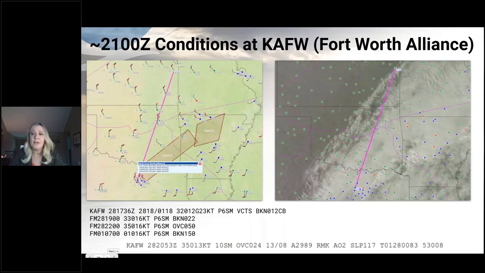On the right side there, the visible satellite, the dots are the ceiling and visibility categories. So the blues are MVFR, the reds are IFR, and the greens are VFR. And you can see our destination is right in the MVFR, but the VFR conditions are not far off to the west. Okay, next slide.